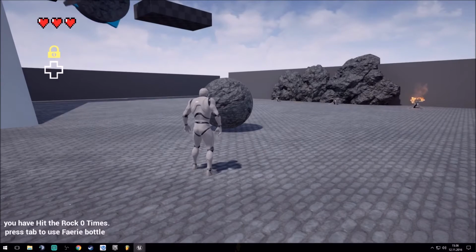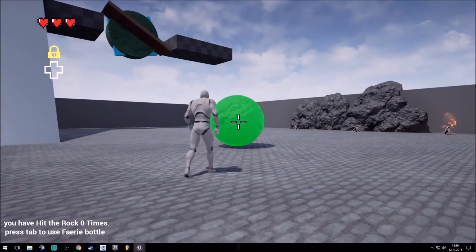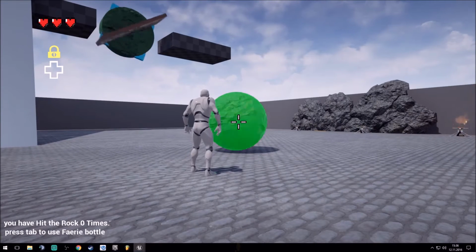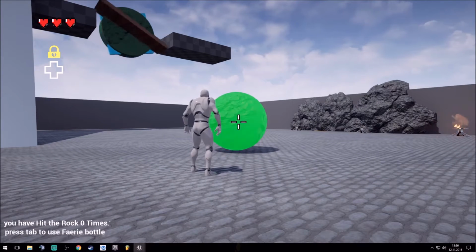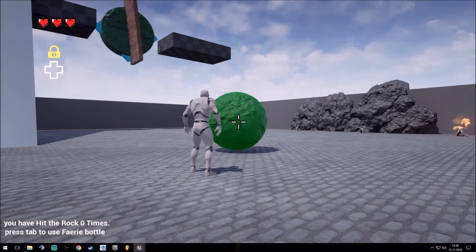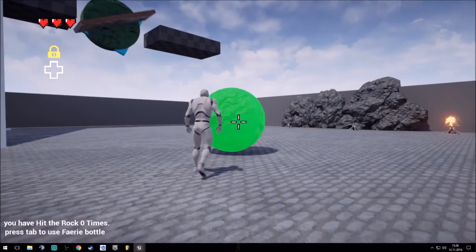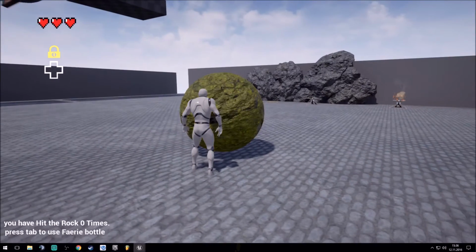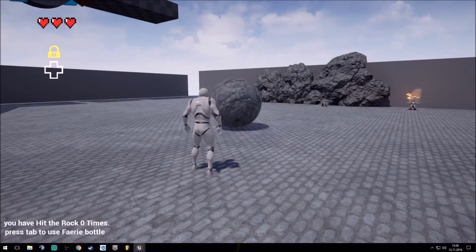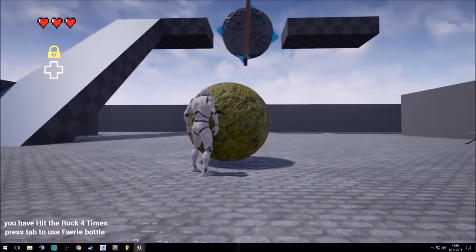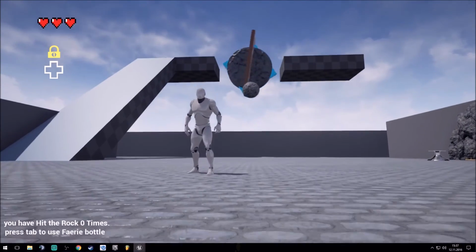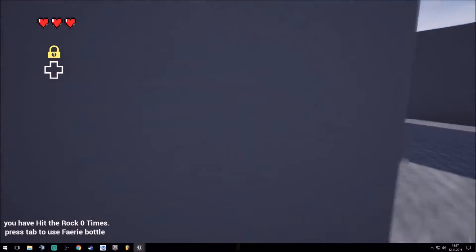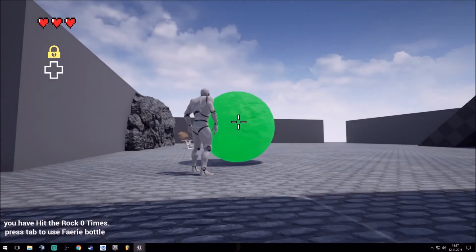So if we now go for the stasis, you can see in the bottom left corner how often I hit the rock, so I don't have a punch animation or something, just for the debugging. So if we now go there and press the left mouse button, lock it in time, and we hit it one time, five times. So if we do this now, it jumps far further.